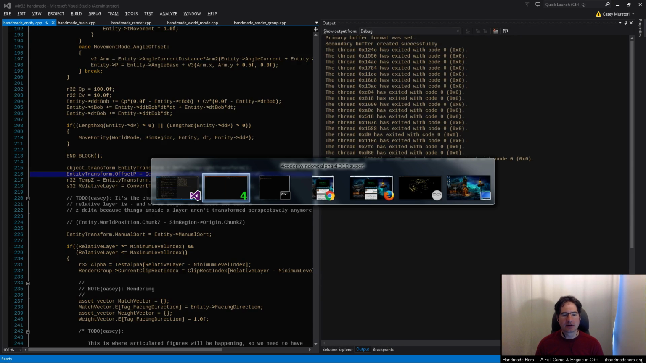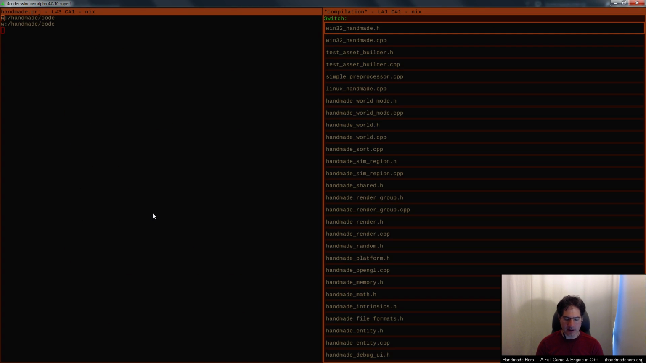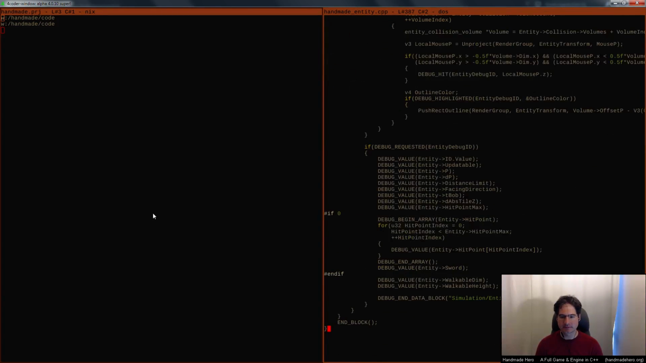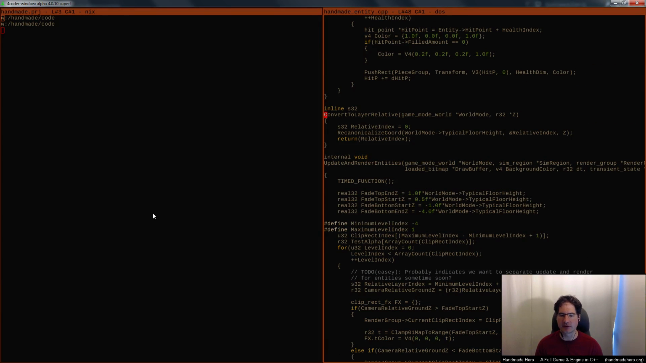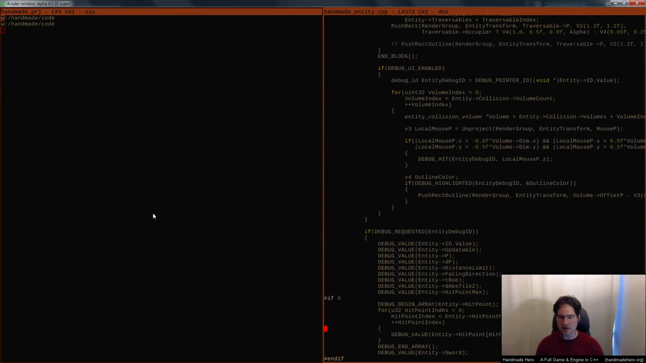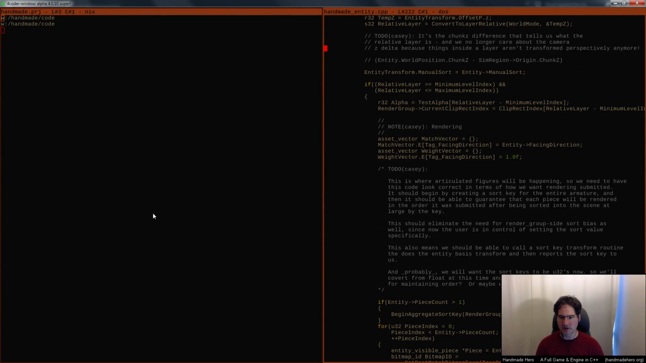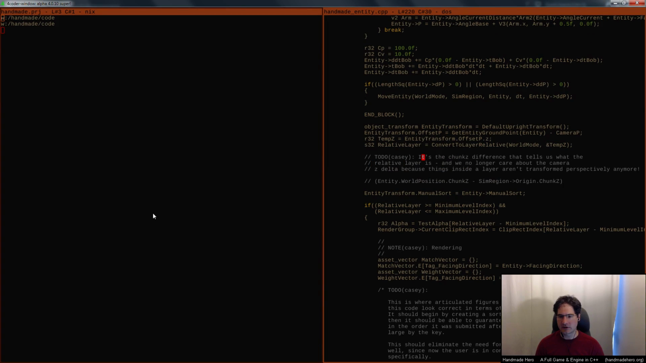All right. So here we are in entity.cpp. And ConvertToLayerRelative is what we were actually using before in order to figure out where things were in Z. And what I wanted to do, and I think we put a little to-do in here to this effect, so it says here, it's the chunk Z difference that tells us what the relative layer is, and we no longer care about the camera Z delta because things inside a layer aren't transformed perspectively anymore. So you can see that this ConvertToLayerRelative bit, we don't actually want to deal with this anymore, right? That's not what we want.